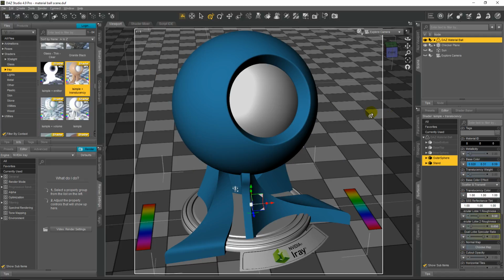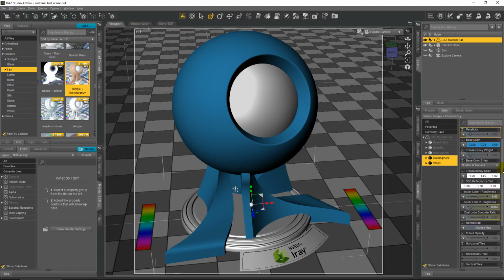So I'm going to go ahead and double click that to load that onto my surfaces, and you can see there it is over here. And the idea is that we're going to be getting the same parameters, the metallicity, the base color, and then you can see down here we have translucency weight. Now the idea of translucency weight is that there is no translucency until we increase the translucency weight.